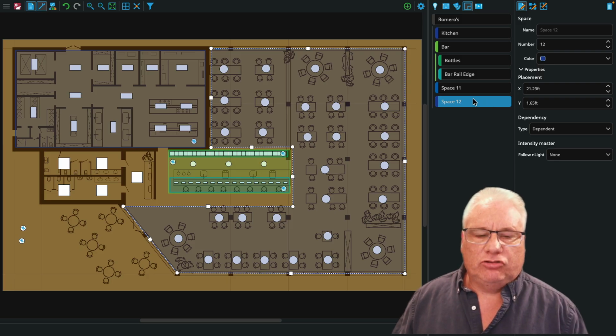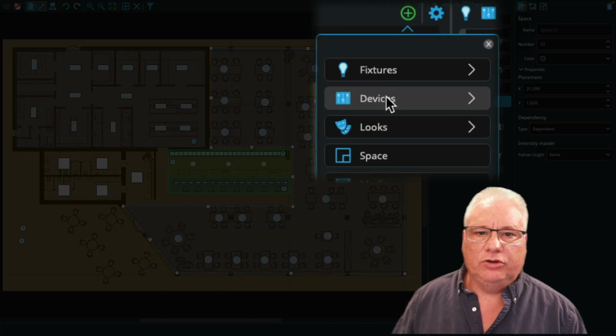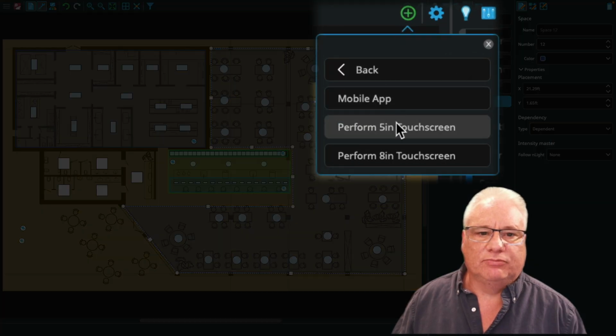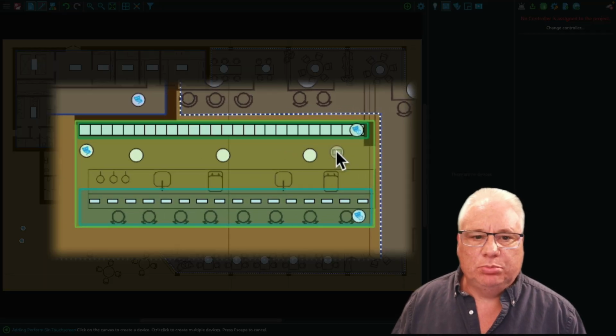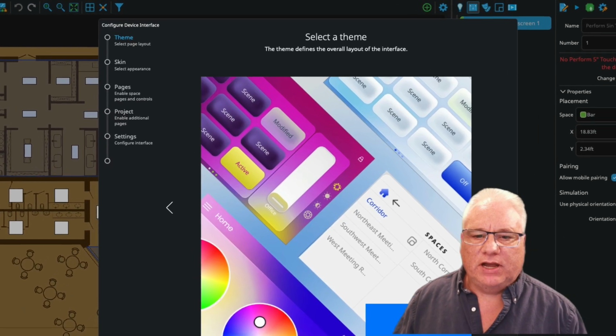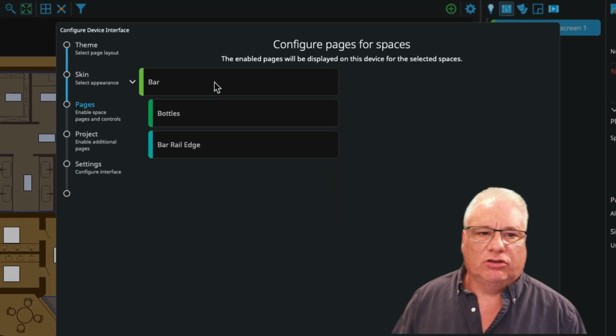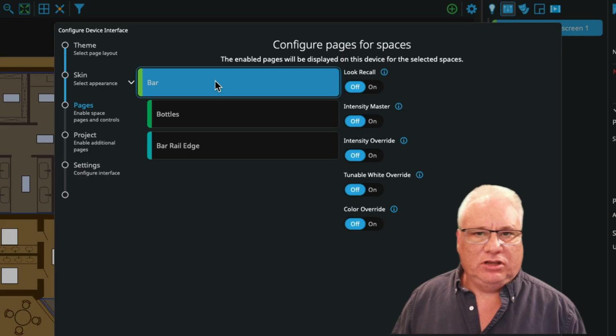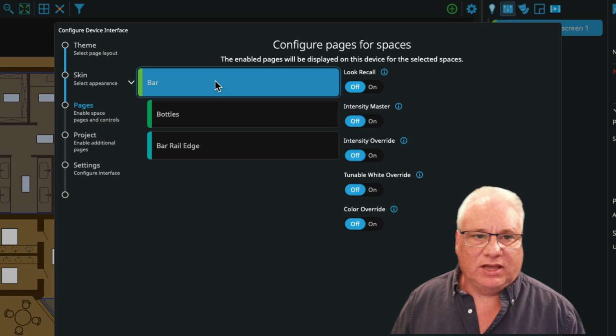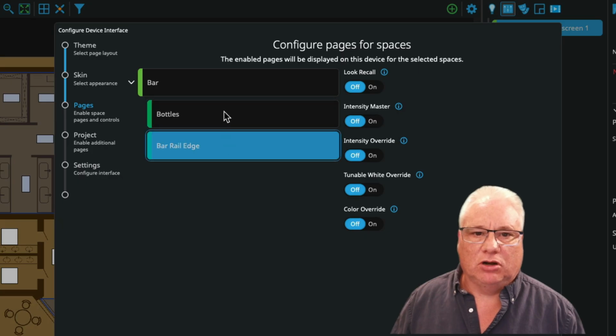There's one other very short topic I want to discuss in this video, and it is if you are going to be adding devices like a Perform touchscreen, it depends on which space that you put it in when you are defining what the functions of it are. So when we get to the definition, we do not see the Romero's restaurant or the kitchen because I placed that device inside the bar. And then it shows the bar and any child spaces that the bar may have.